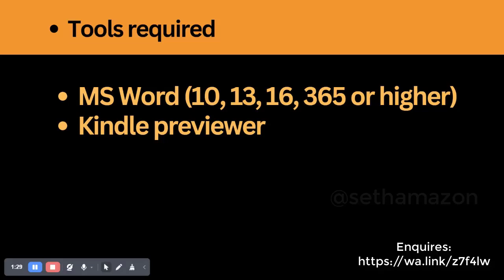Number one is MS Word, that is Microsoft Word. And I recommend you use anything from version 10, 13, 16, 365 or higher. But do not use version 7. Do not use Microsoft Office 7 for this. It's going to be more hectic and complicated for you.